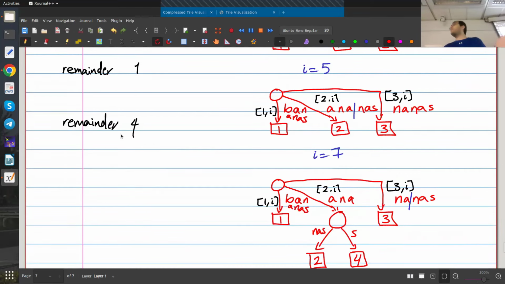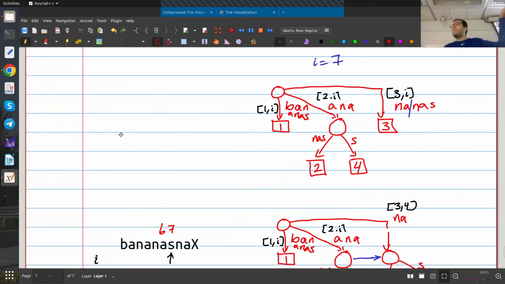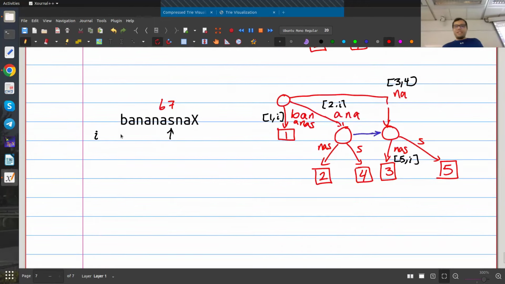I will just keep track of this remainder, but I forgot to update it. So remember that we have the remainder. We know how many of the suffixes are already added and how many of them remain. Okay. So my remainder in this case is 2. So I know that what I have to add is this AS, 6 and 7. But what I was adding before was this NAS, right? So this is the NAS that I just added. Okay. What was this NAS that I added?